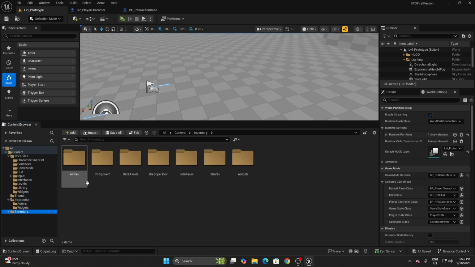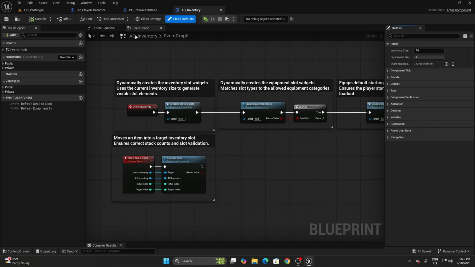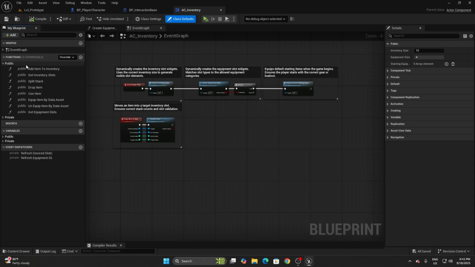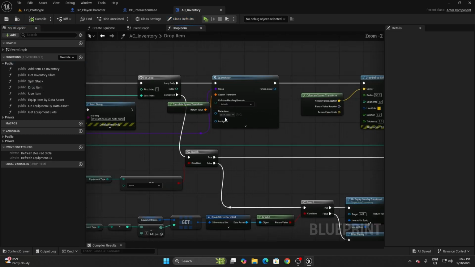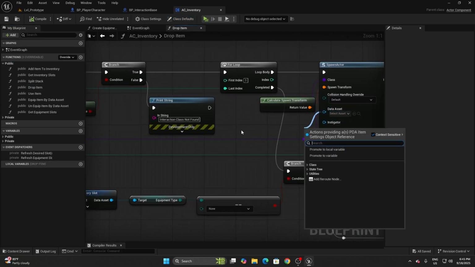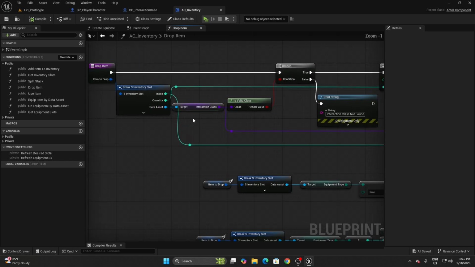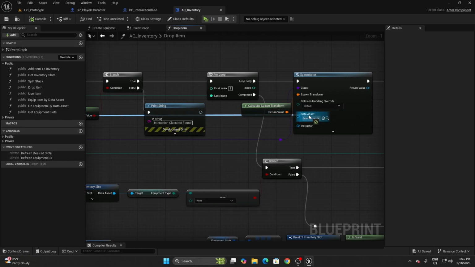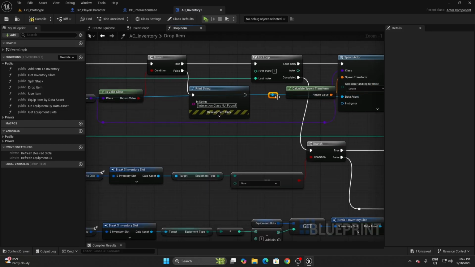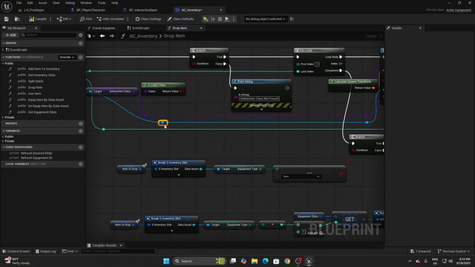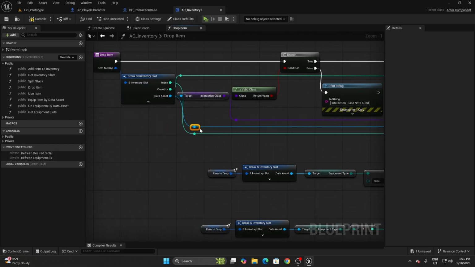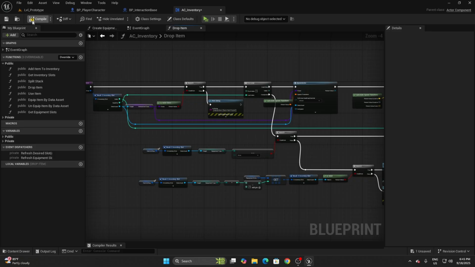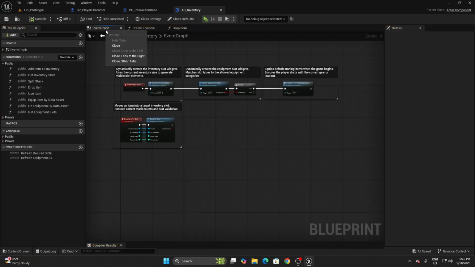Let's head to the inventory component, and I believe this is when we were dropping the item. So let's head to drop item. Yeah, so we have the data asset right here. And we can get that data asset from the broken structure from the input, drag it all the way over here and connect it up. So when we drop the item, we'll get the exact data asset from the inventory on the ground. We can compile, save, and now let's close this inventory again.